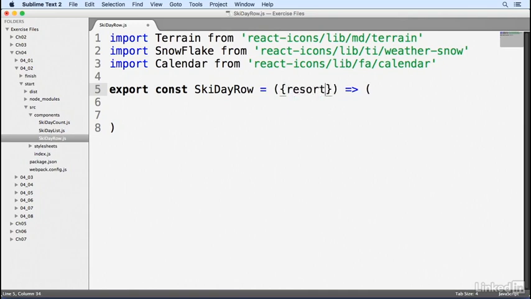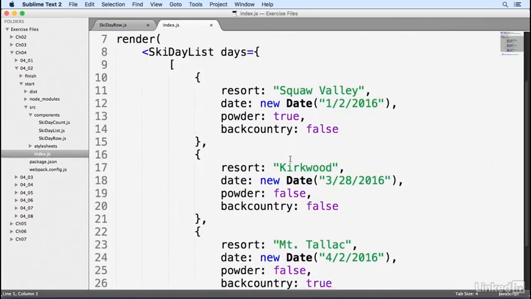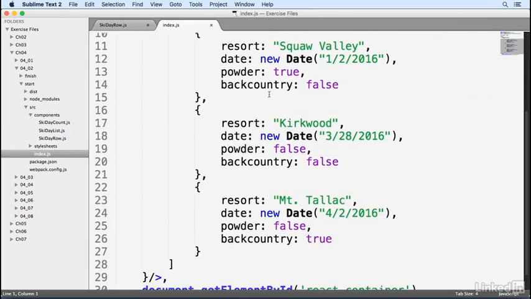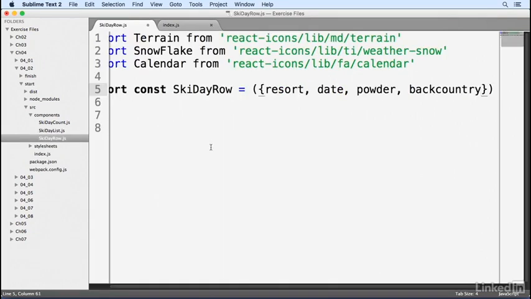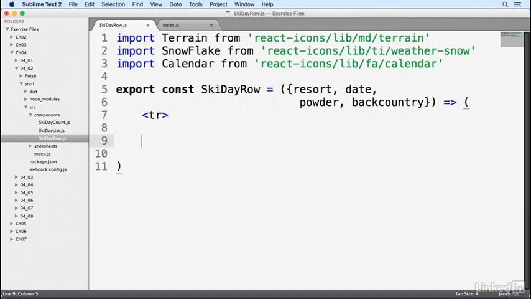And the properties we'll use here are resort, date, powder, and backcountry. Now these properties should look familiar to us from the data. So all of these are going to be displayed inside of that ski day row. Pretty cool. So let me just put this on a new line so we can now read it a little bit better. And then here on line 7 is where I'm going to render my JSX. So we'll create a table row. Inside of the table row will be several sets of table cells. So we're going to have 4 different table cells, and then we'll complete these in just a second.